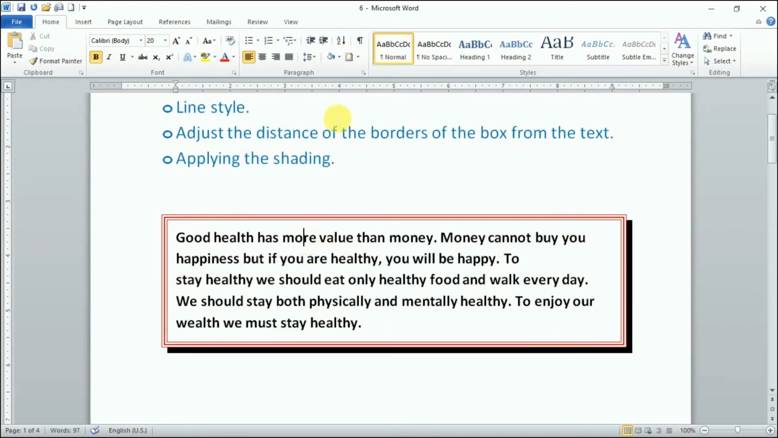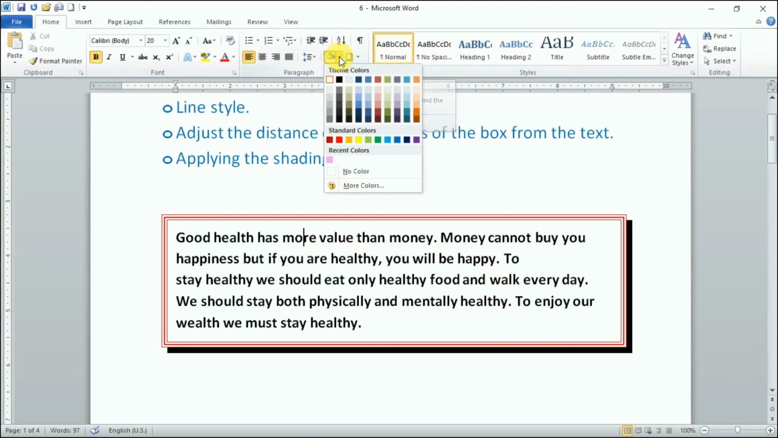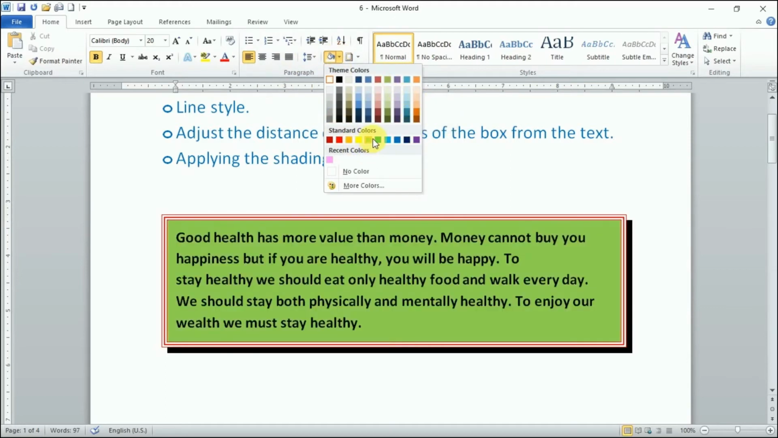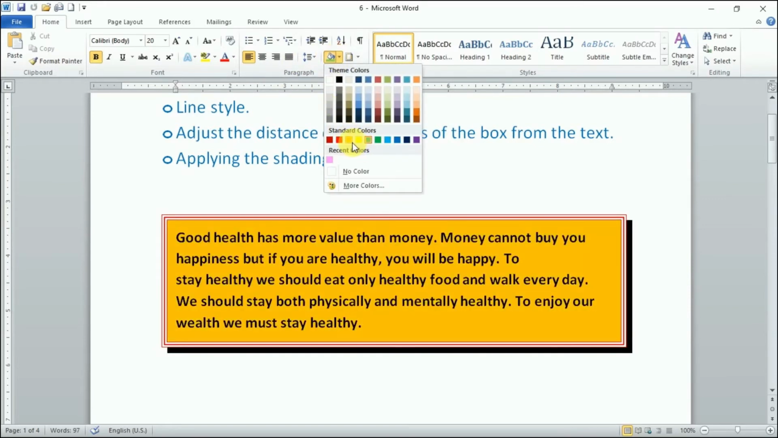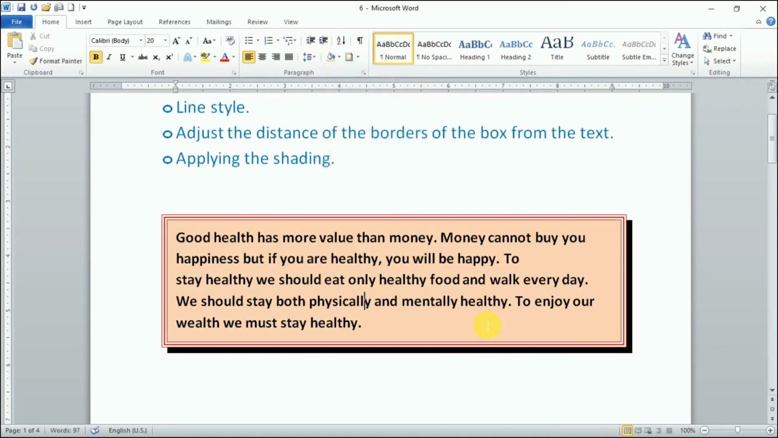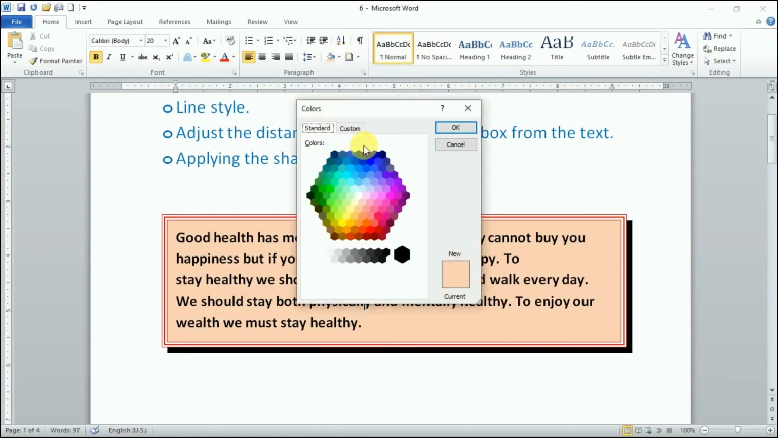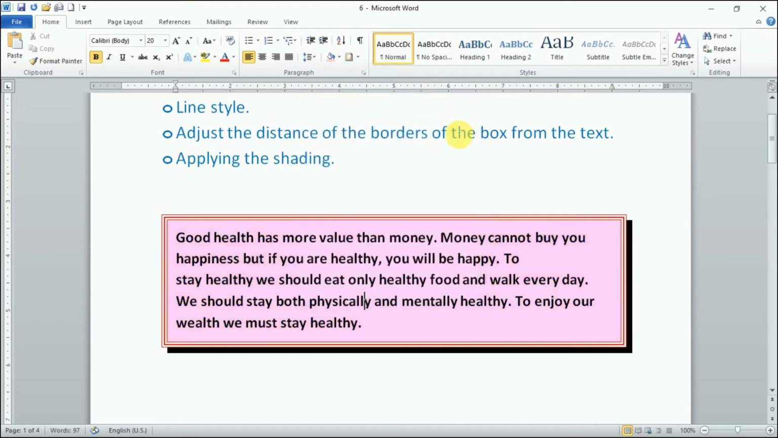Now next is shading. So for shading I would click here, and whatever color you want to choose, you can choose. Now you don't like that color, so you can click here again and you can choose another color. Whatever kind of color you want to choose, you can choose. If the desired color is not available here, you can go in the more colors option and choose the color from this box. I hope you are clear with this.